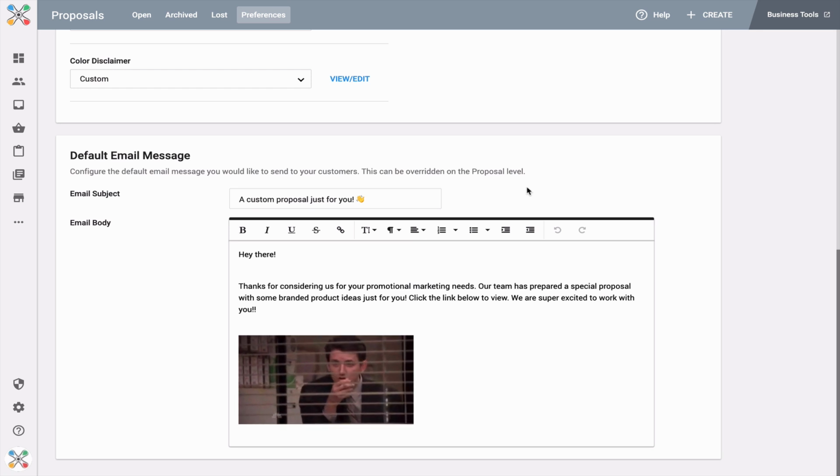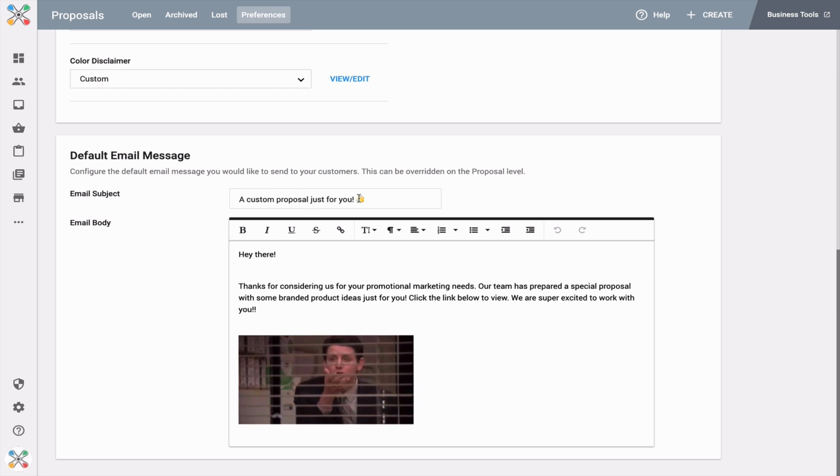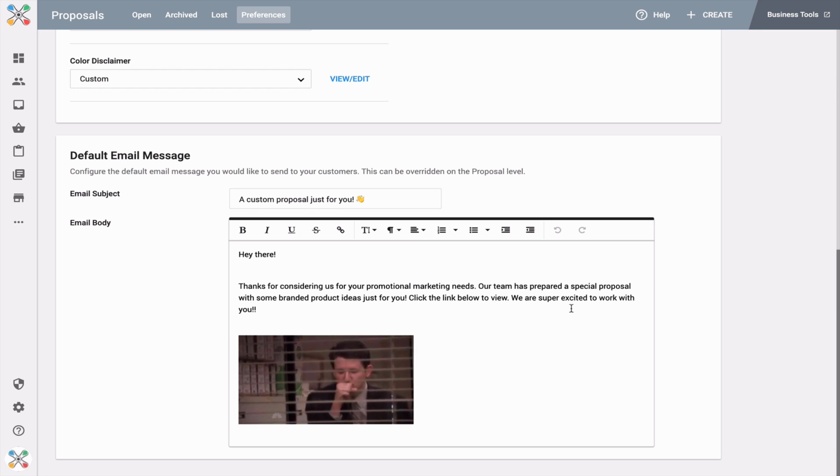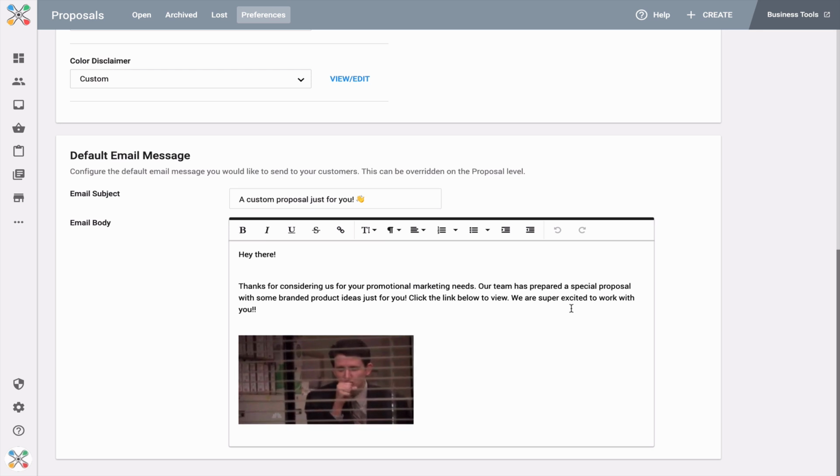So with that said, you'll notice the email subject, I've pasted in a wave emoji, and you can see in the email body, I've pasted in an animated GIF. So let me share with you the two tools and resources that you should bookmark and use to find emojis and to find animated GIFs.